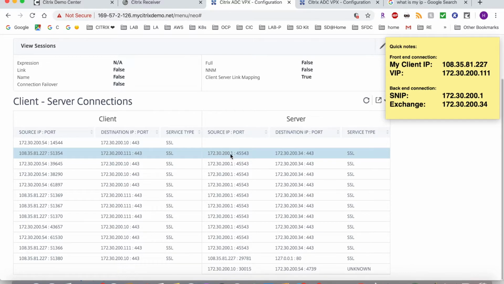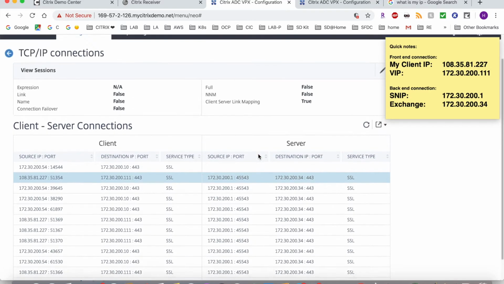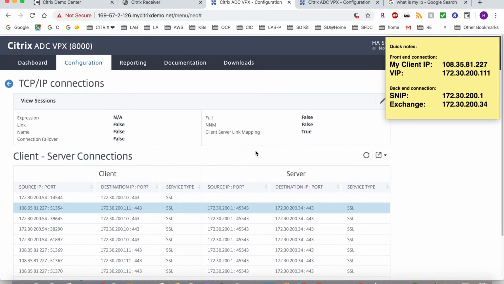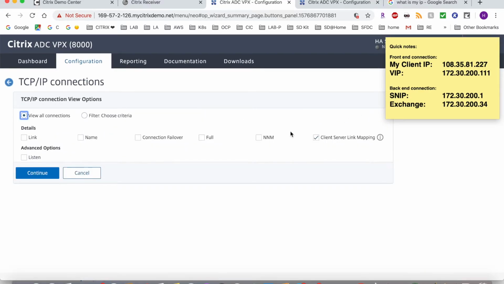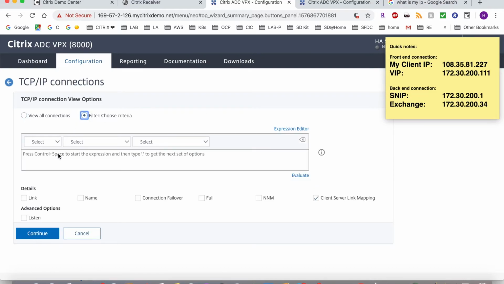this is the outbound traffic from the back of the NetScaler, I like to describe it as, toward the server, right? So this is the SNIP, the 172.30.200.1, and it has sent this traffic to an Exchange server to show me that page on this .34 address. So this is a really cool way to be able to see both sides of this without having to go into the logs.